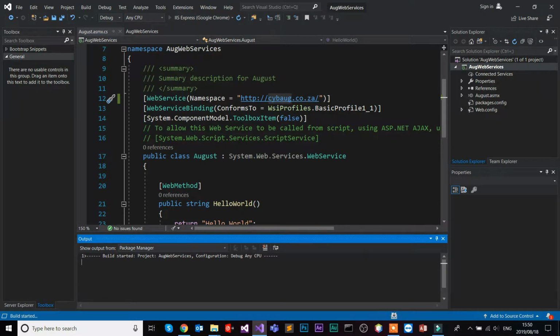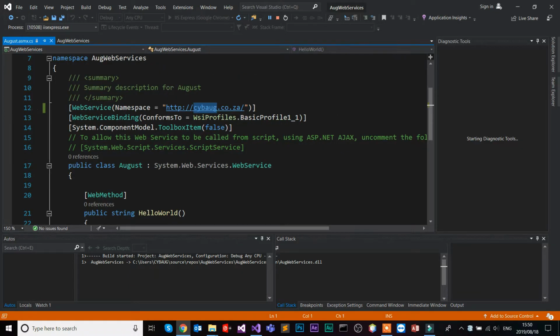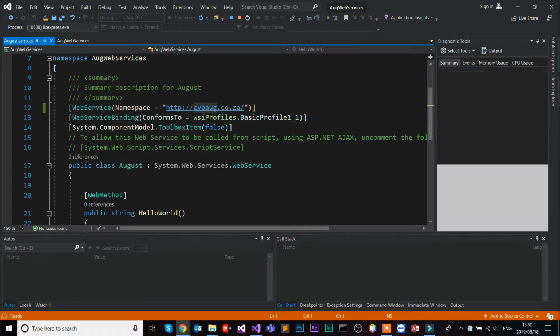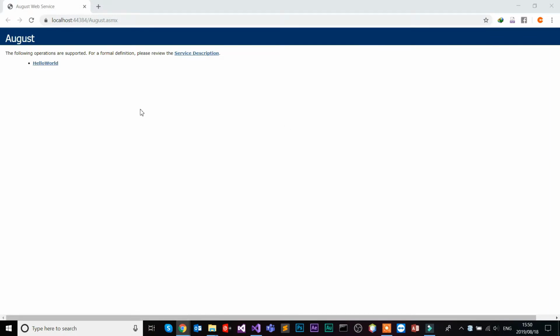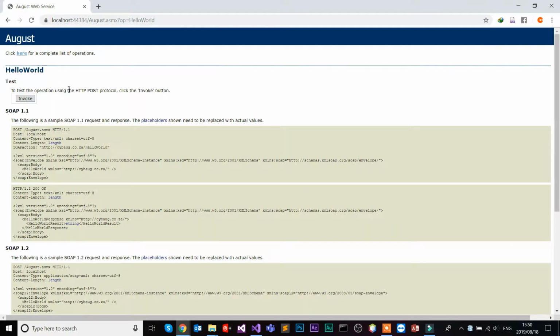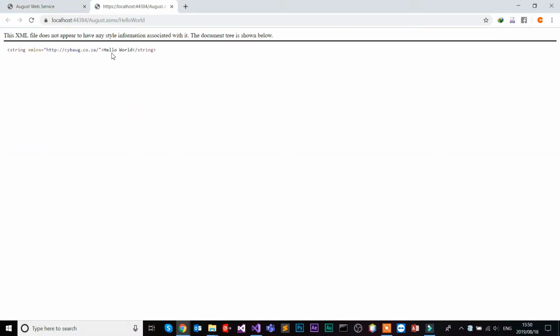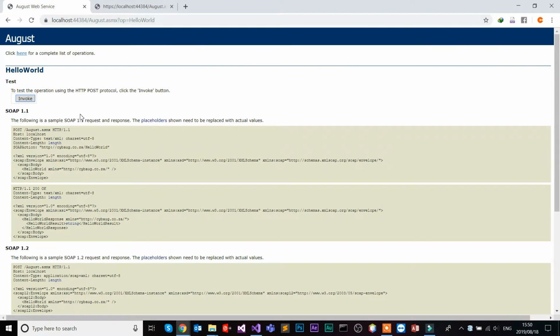Let's go ahead and run that. It's still loading. Powerful, there we go. It has Hello World, and if we invoke that, it just displays Hello World. Before I explain this, let's go ahead and change this.